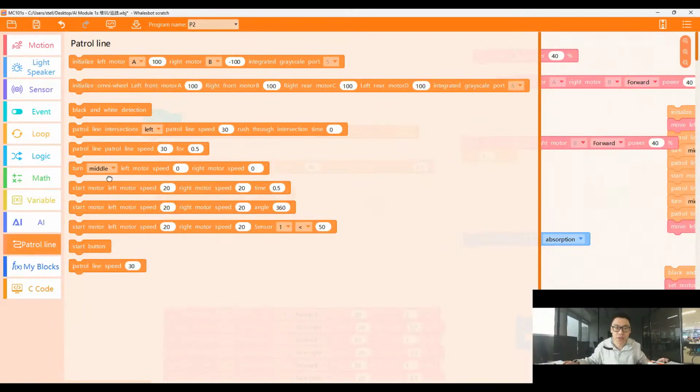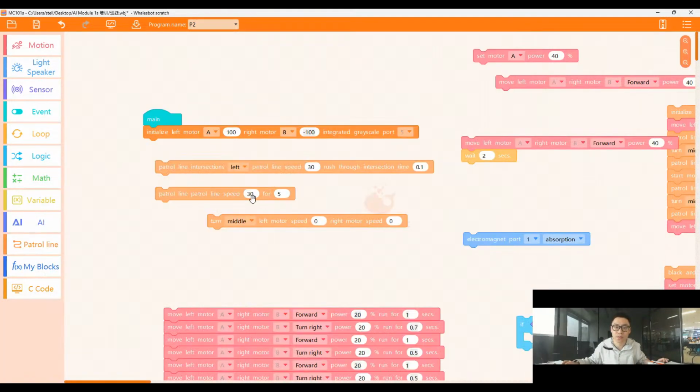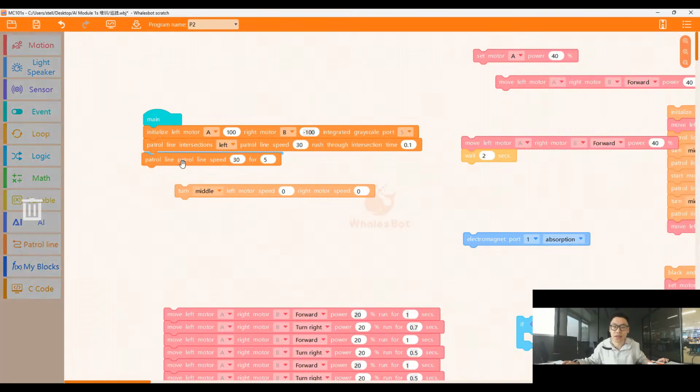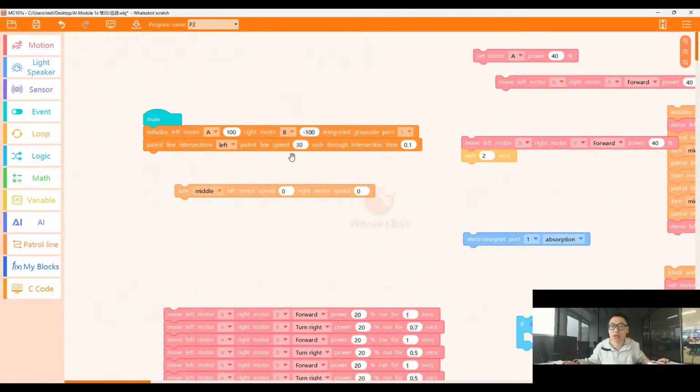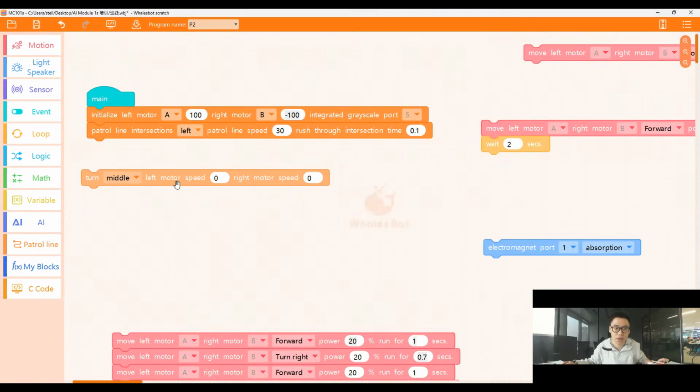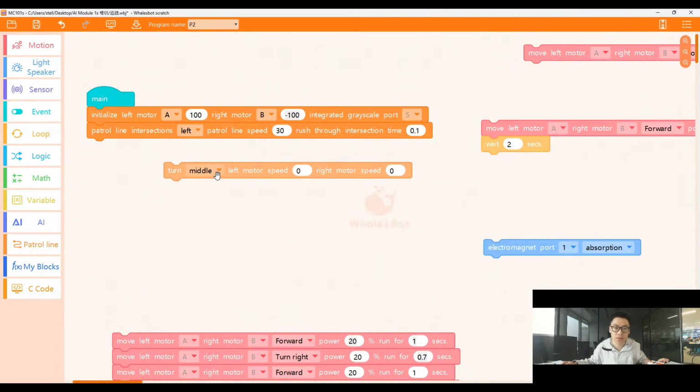Yeah, and the next one, the turn. This turn is just like I mentioned, if we are around the intersection, the next step is that we should make the car turn right or turn left. So we should use this one. And the very important one is here. The middle, left and right, it doesn't represent the direction. It just represents the Grayscale sensor.